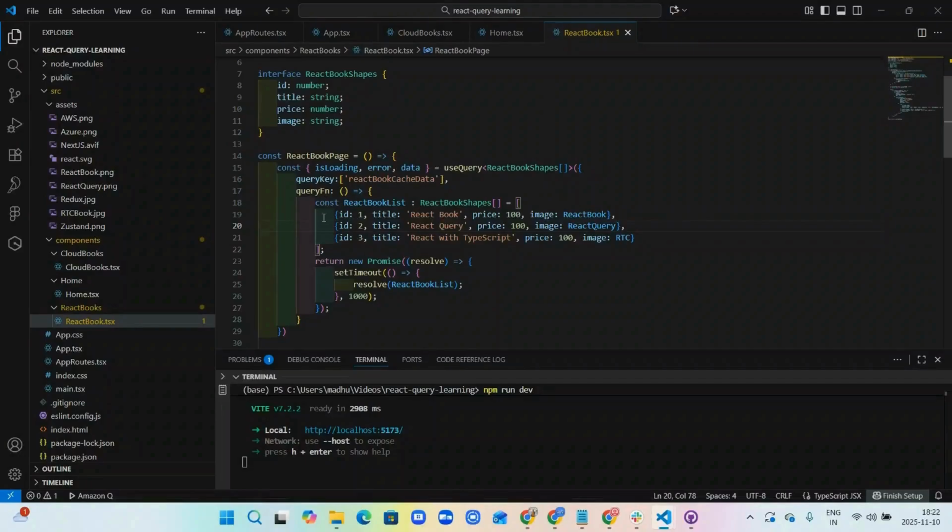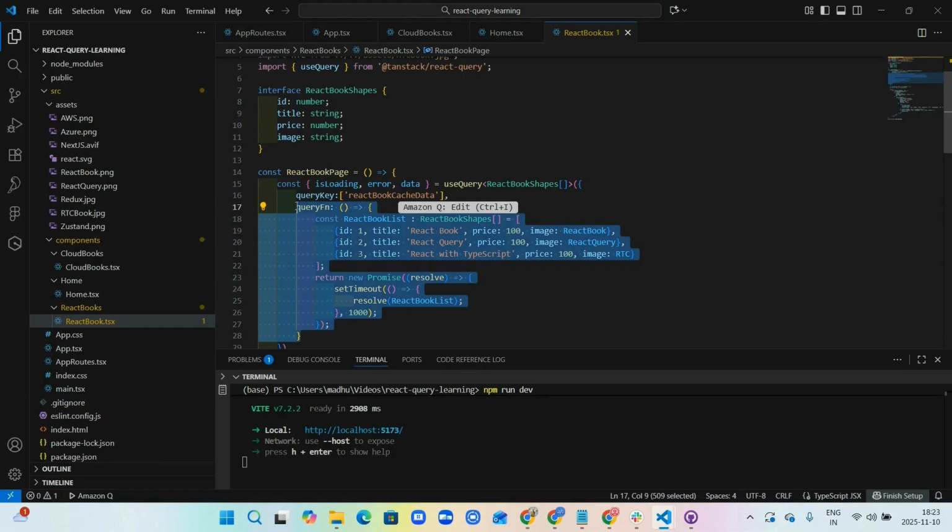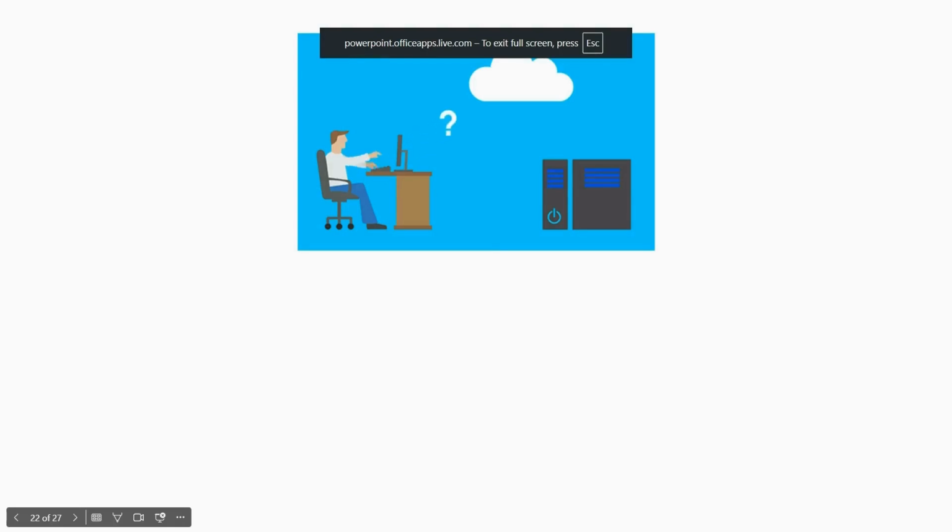So what does it mean? Here I am making an API call. Once after making an API call, this query key will hold all the cached data, so that next time if I want to get some React book data, I don't need to make an API call. Just by using the query key I can make use of the data. So that's what the definition actually means. I don't want to write this set of repetitive code again and again. Just by using the query key I can use the same data.